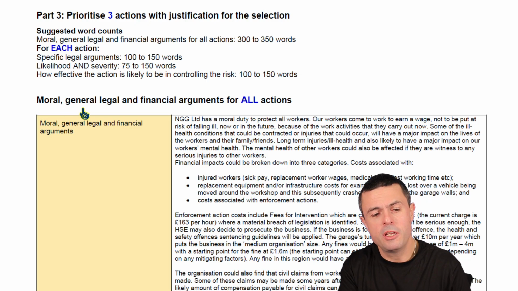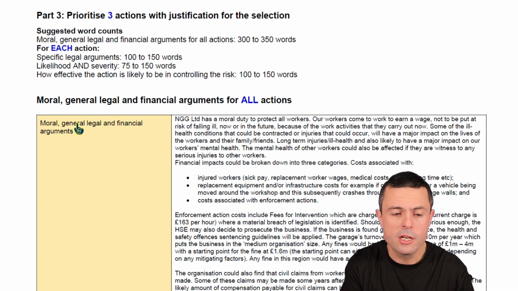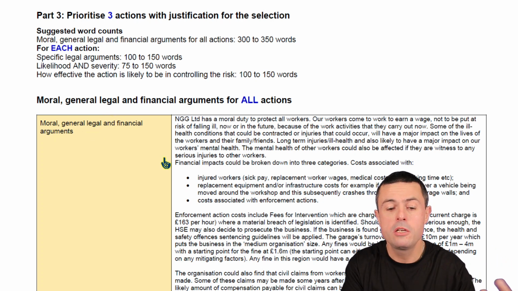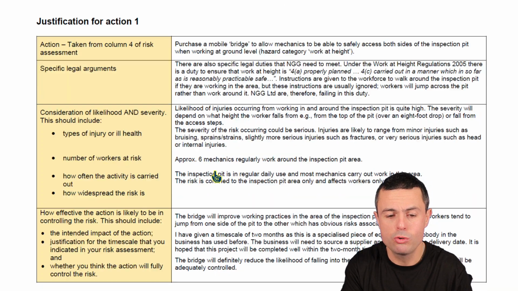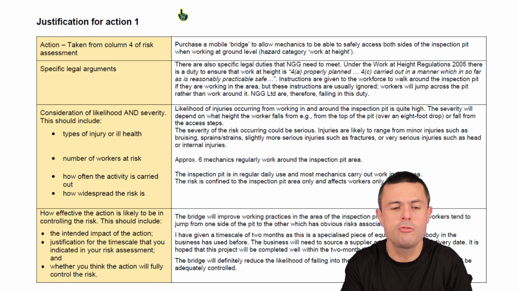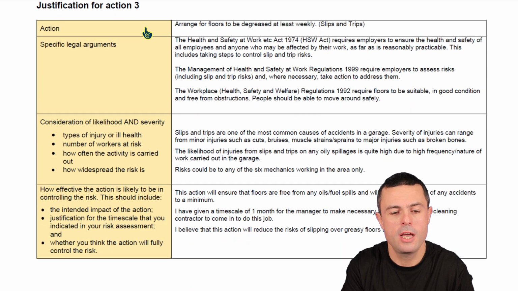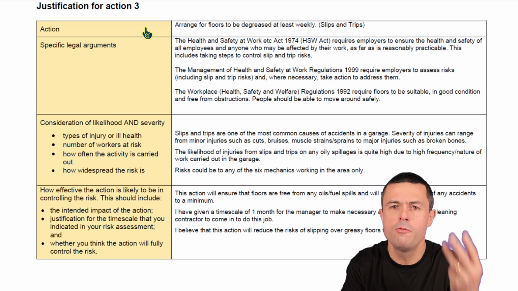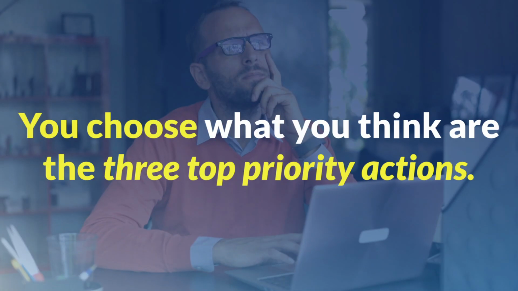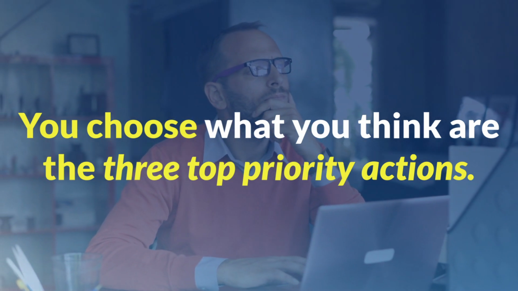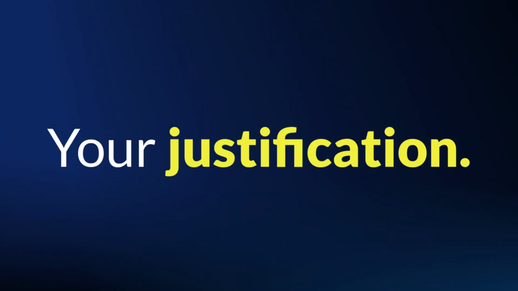Now here we're going to spend a little bit of time justifying all of the actions using some moral, legal and financial arguments. That's quite a short section in total. But then we have to choose 3 actions. Notice here we've got action 1, action 2 and action 3. So we have to fill in a form for 3 actions. So you choose what you think are the 3 top priority actions. The examiner shouldn't be quibbling really very much, it's your choice. What they're focused on is your justification. How good are you at persuading the reader to take action?